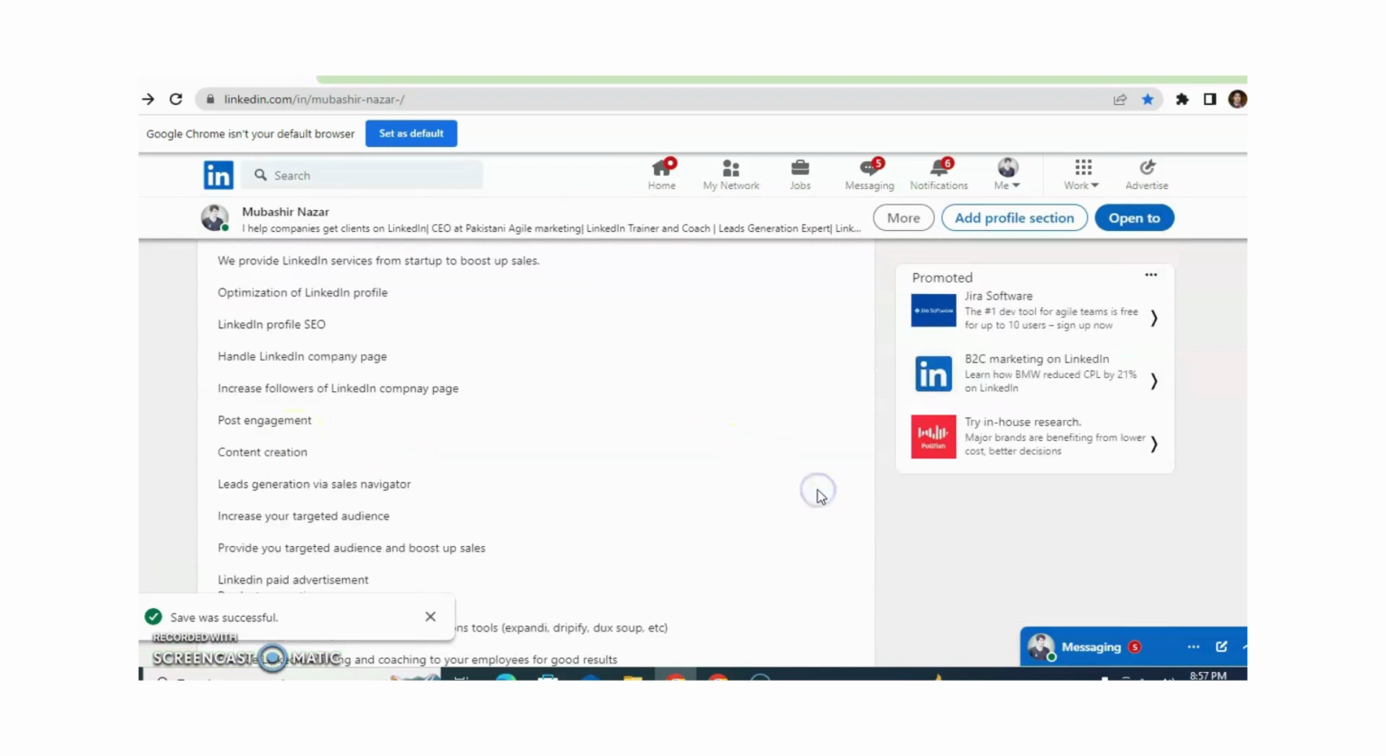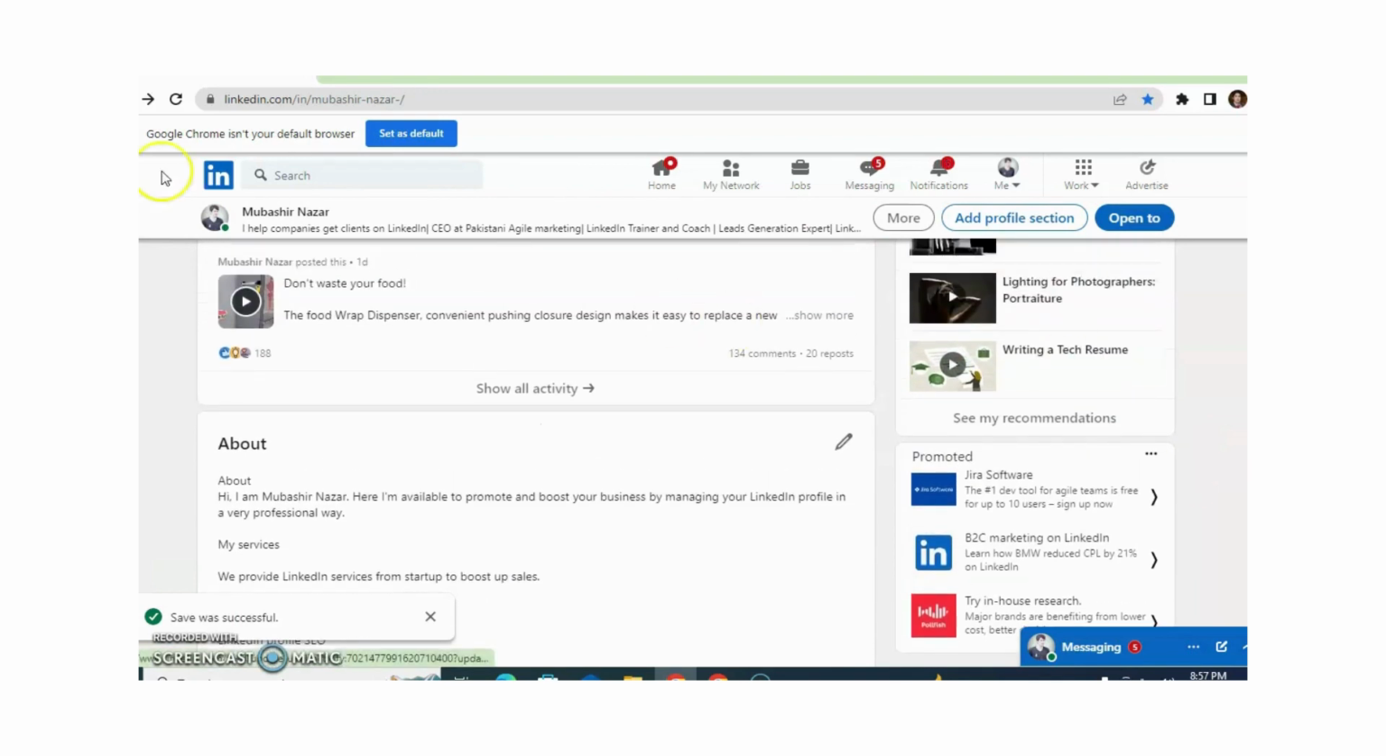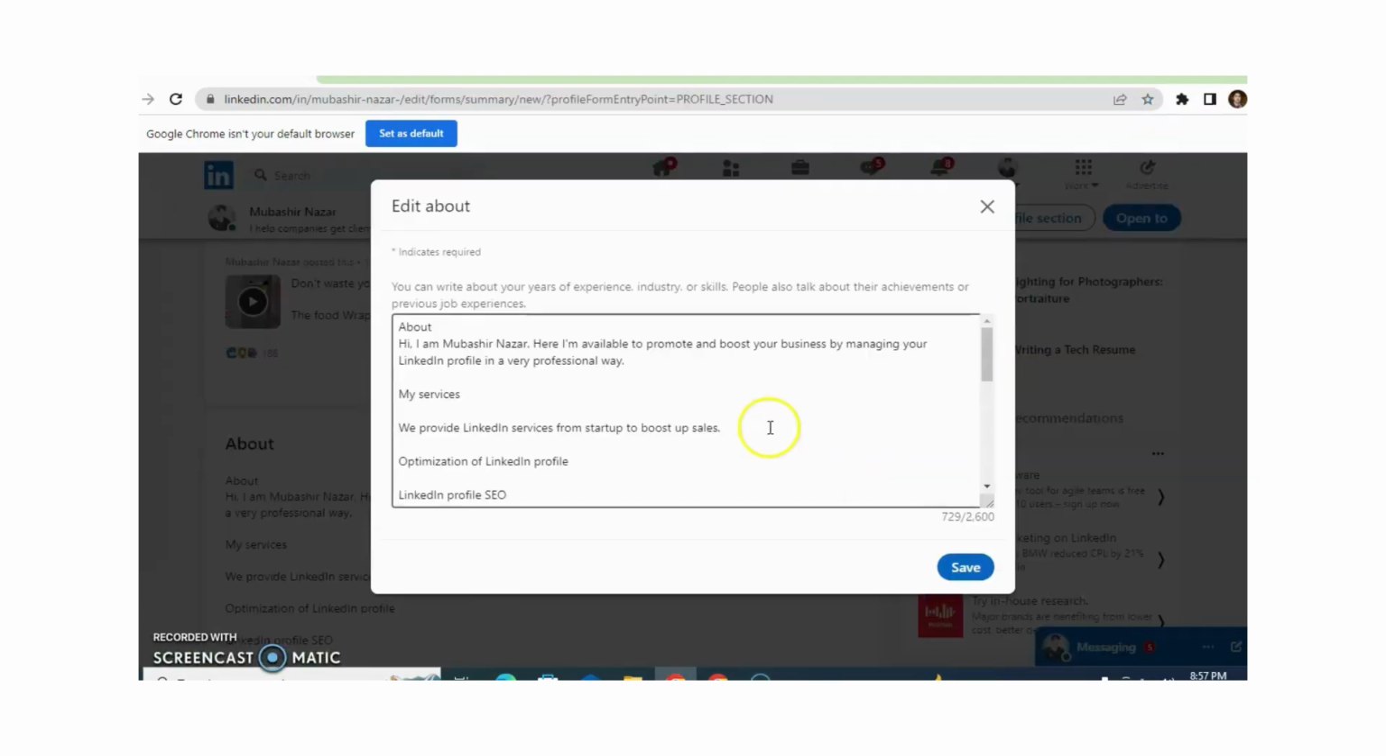And here you need to write all your accomplishments, all your experiences. And how you can write this, you just need to click on this pencil. And from here you can write. And when you have written all your information, all your education, all your experiences, all your skills in the shape of a story, then just click on save.